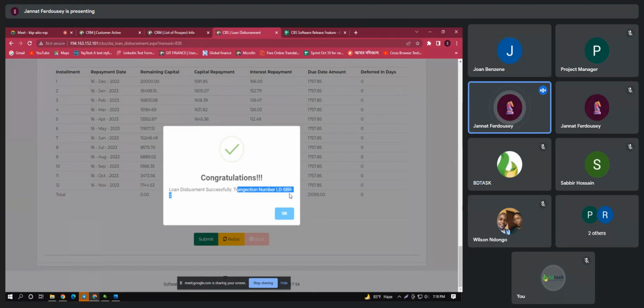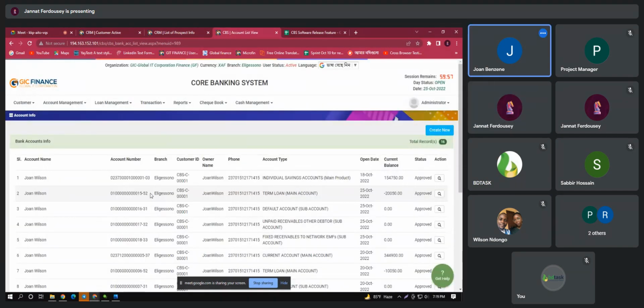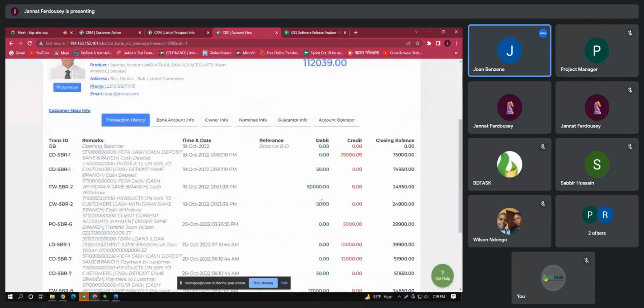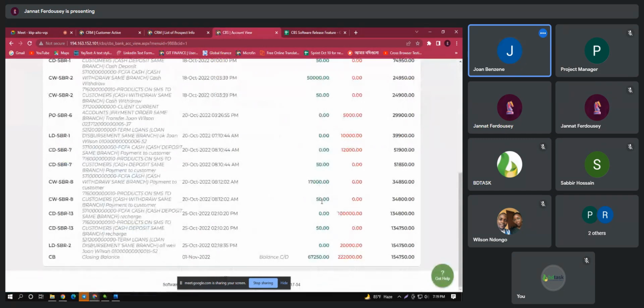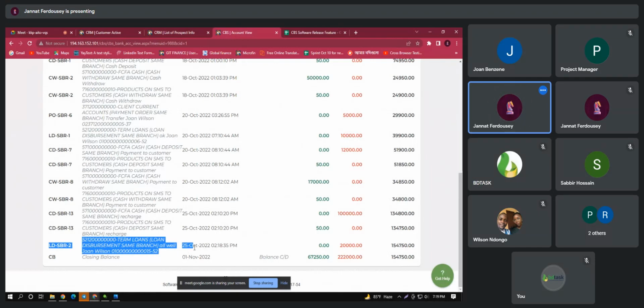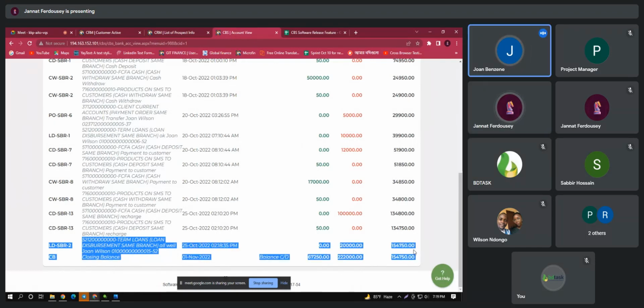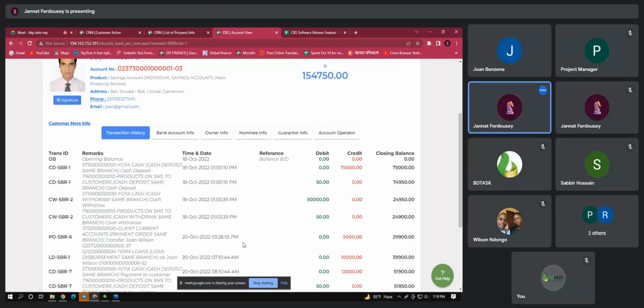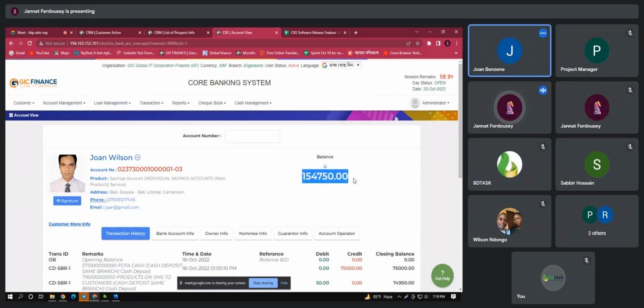Transaction number is this one. So basically, disbursement is actually one kind of transaction. Okay, so we can see that. Okay, so if we see here, this was the account. Okay, so in my transaction, this has been added. Disbursement, same branch, 25th October, and this amount is 20,000. Okay, so this has been added. Okay, and then the loan was disbursed properly. And this is my current balance of the account.